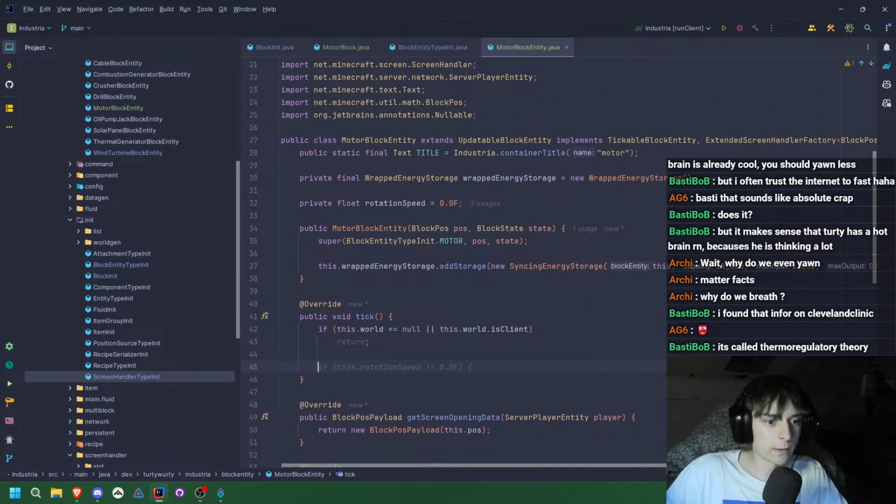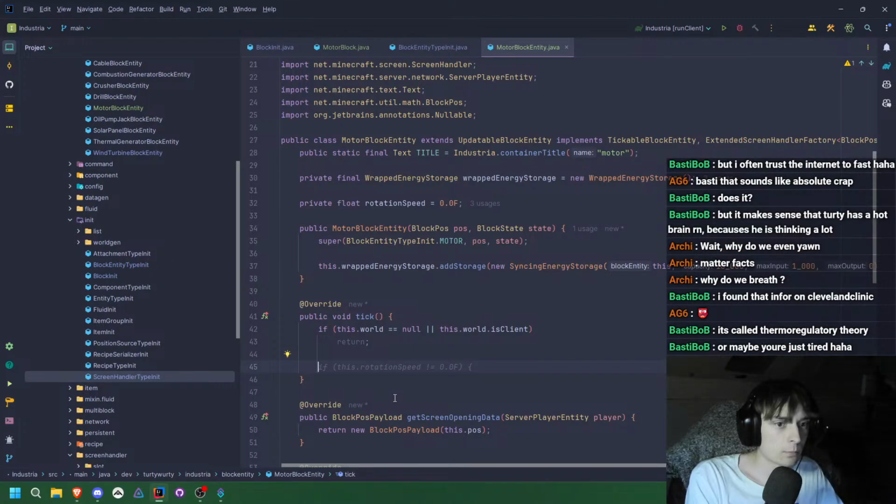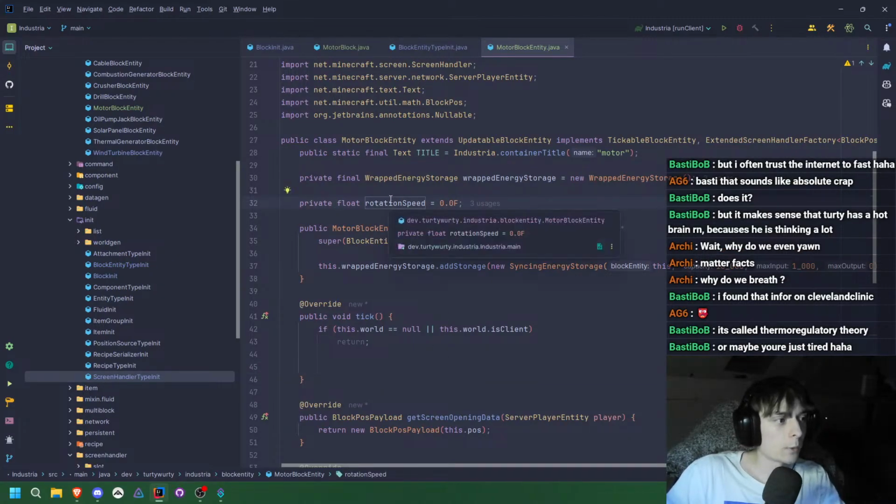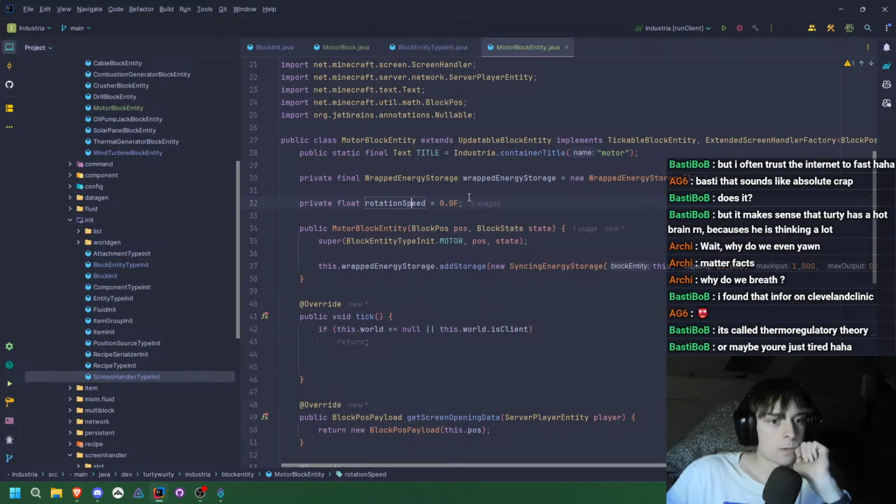Okay. So basically, how do we want to do this? We basically want to say that if it has energy, then what we're actually going to need here, we're going to need a current rotation speed and a set rotation speed. So like current rotation speed, and then we're going to want a target rotation speed.